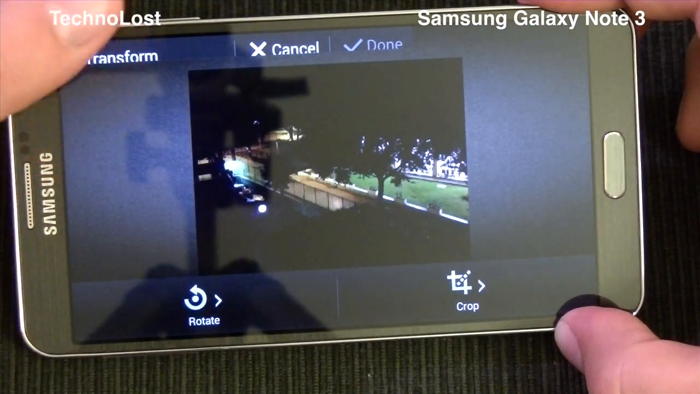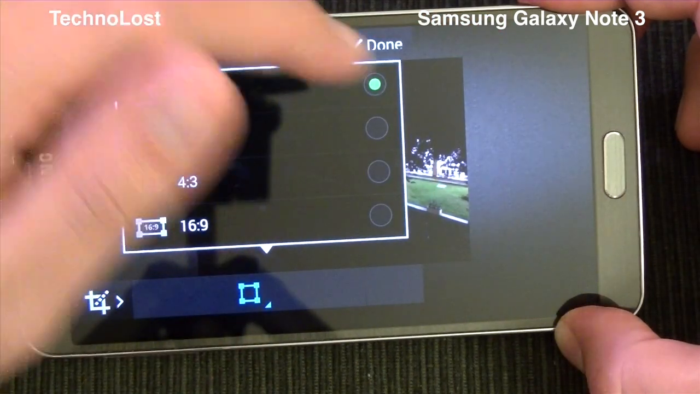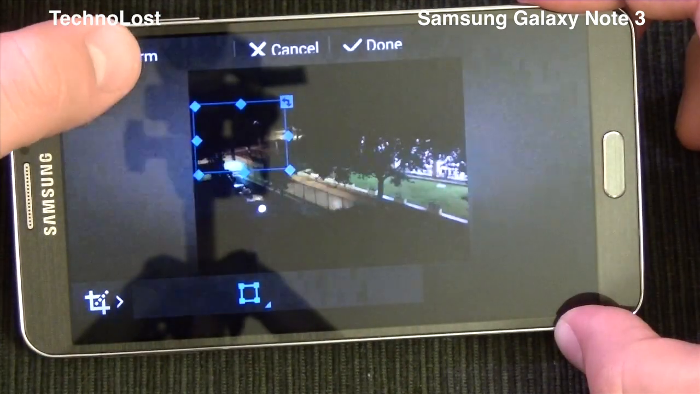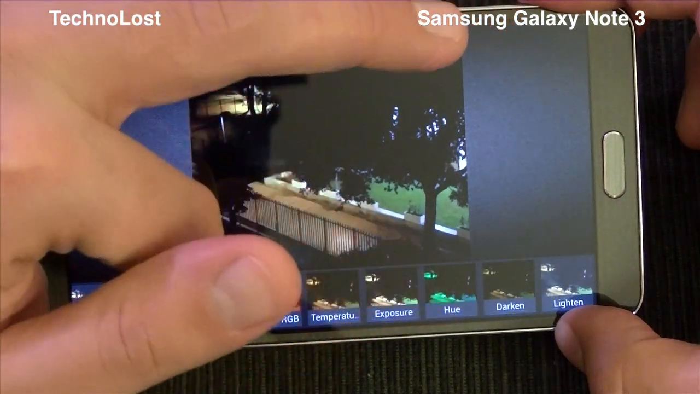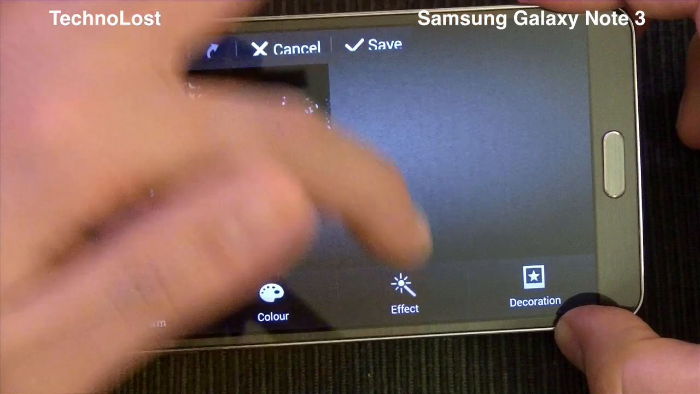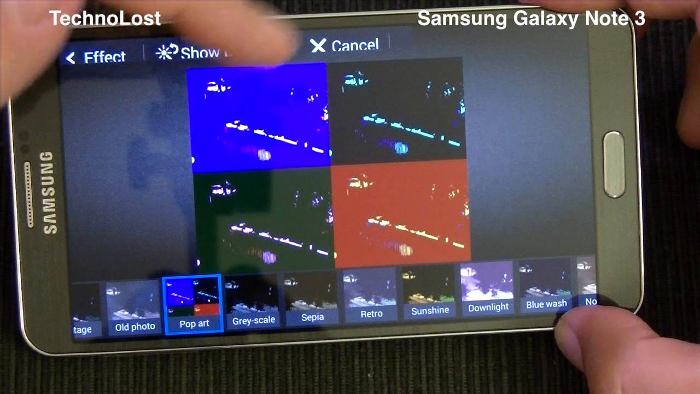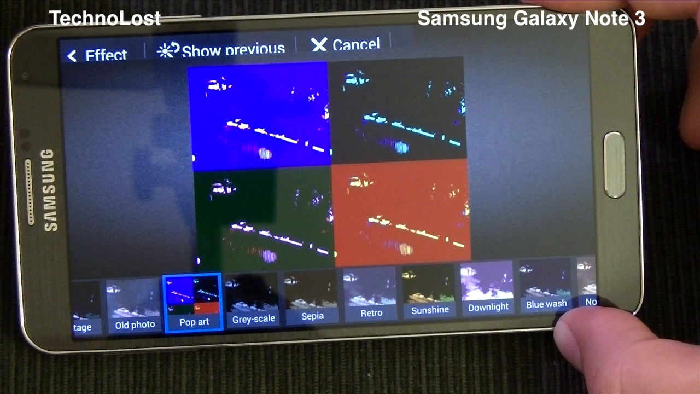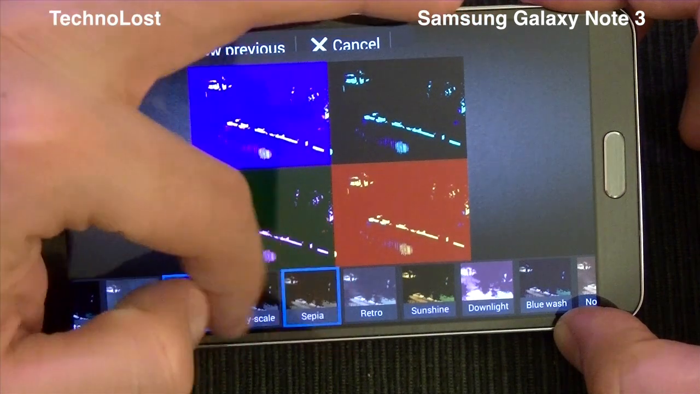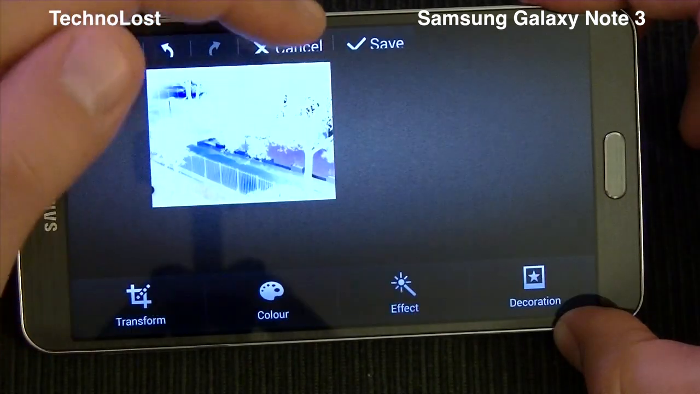We have of course transform, we can rotate or crop, and we have of course several crop options here. Or we have color effect, some kind of filters dealing with colors. We have effects, which are not real-time effects taken while shooting, but they are some kind of Instagram effect, although not real-time. We have many of them, plenty of them, I would say.